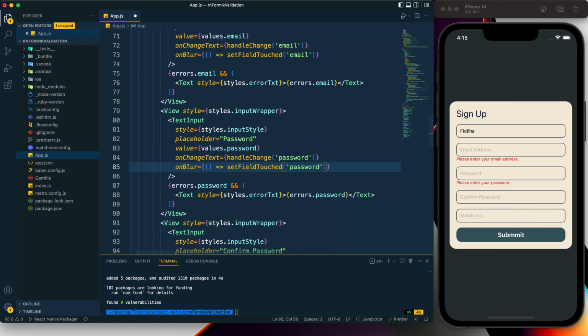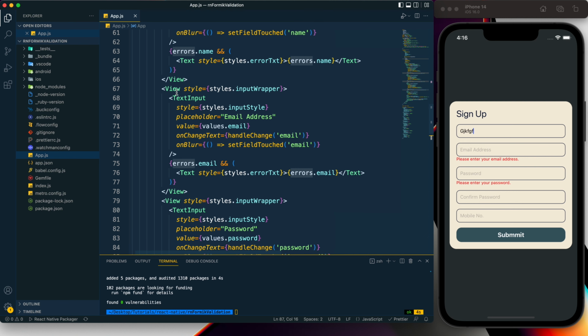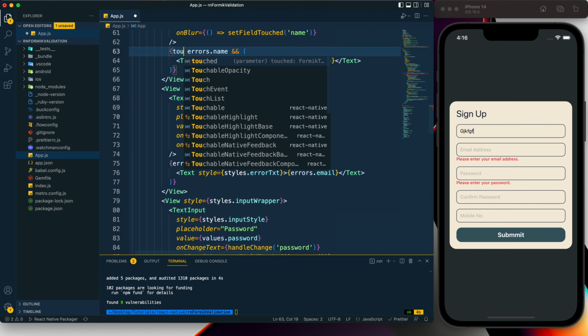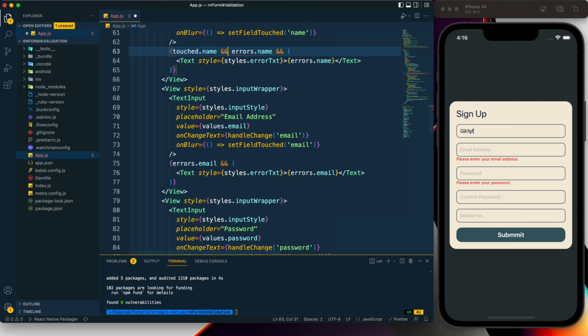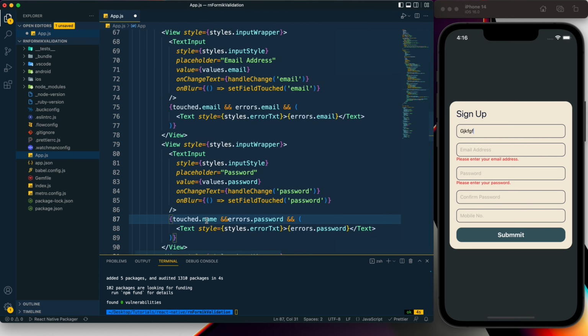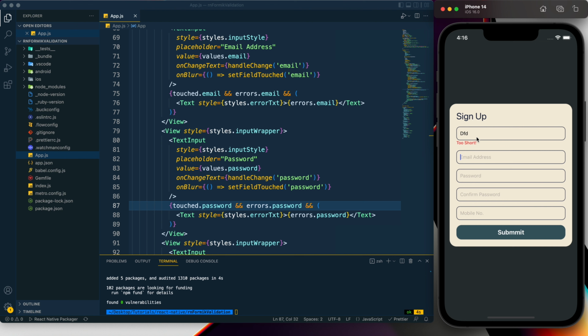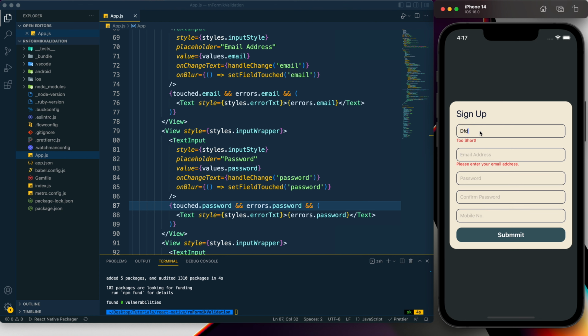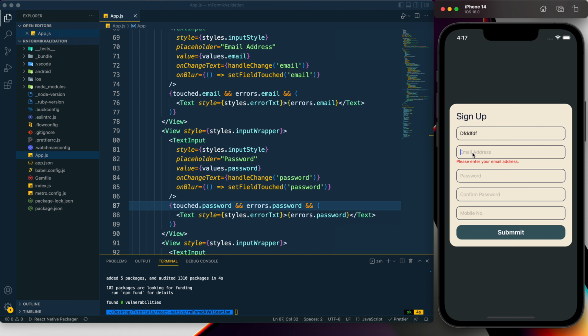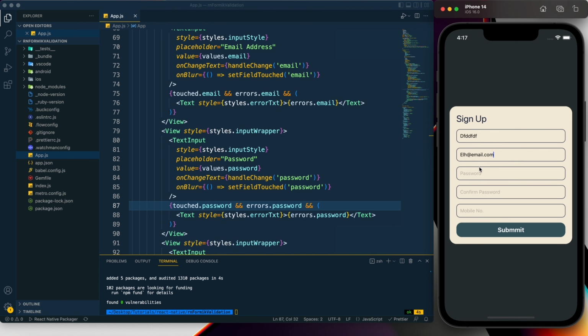it will be password. After this on blur we need to provide another thing for each of these error messages, which is this touched. If it is present, then we will display the error message. Now let's check it. So here as you can see it is displaying too short error message. Now the error message has gone. Now let's type some email here. It is invalid email, but it is a valid email.